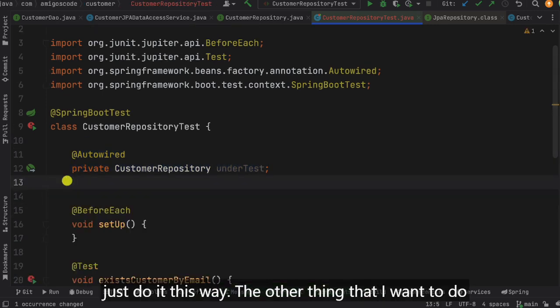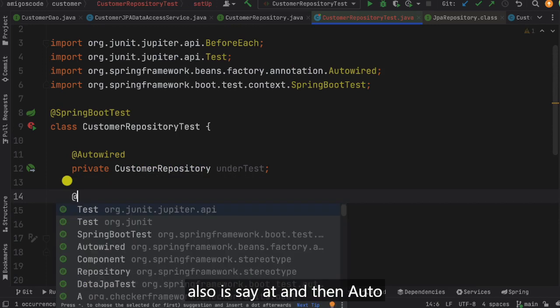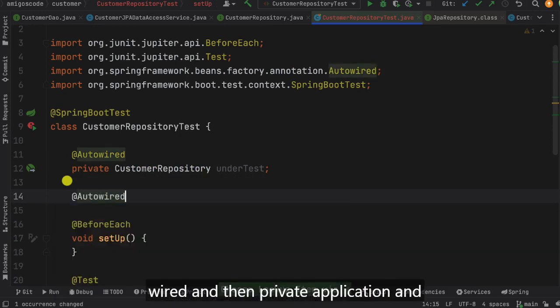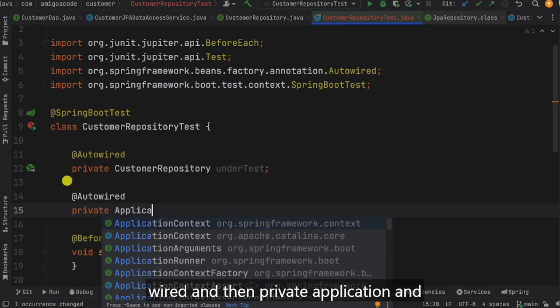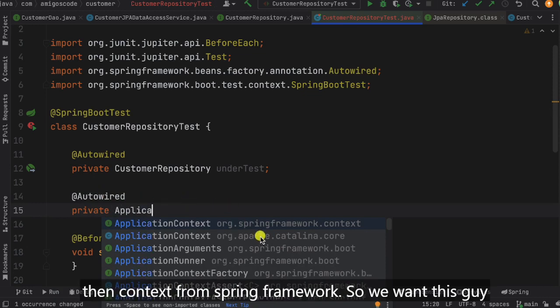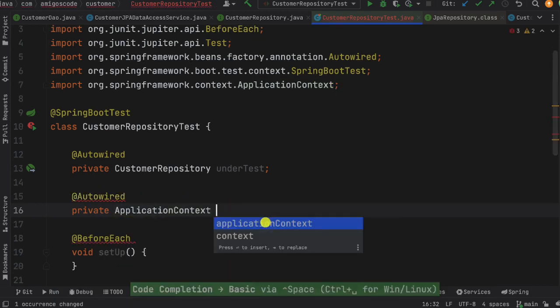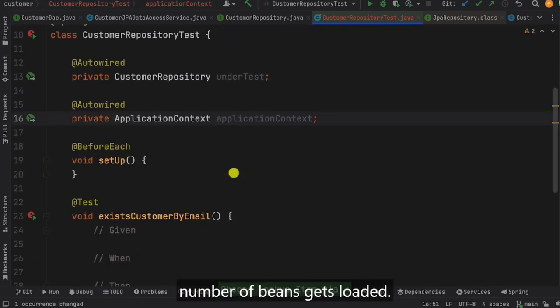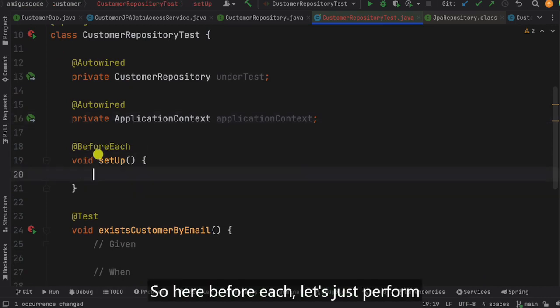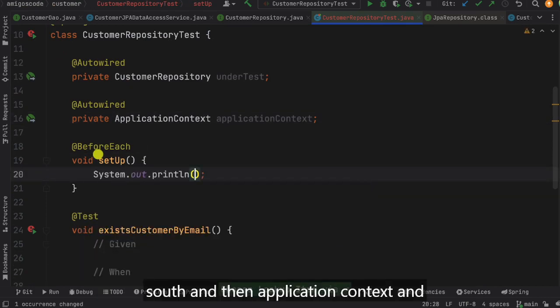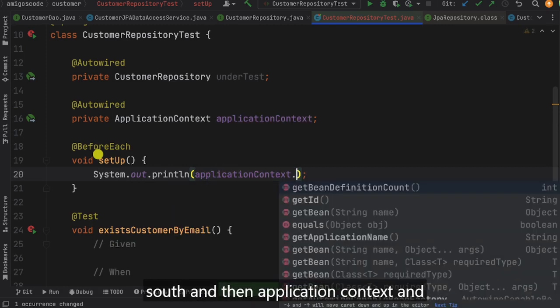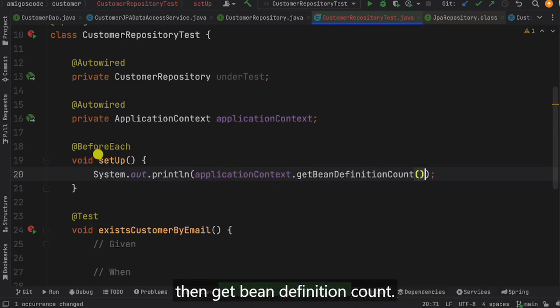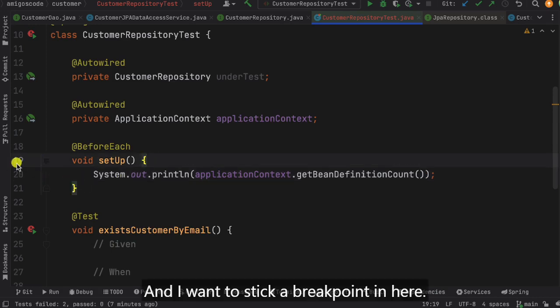The other thing that I want to do also is say @Autowired and then private ApplicationContext from Spring Framework. So we want this guy because I want to show you again, if you forgot, the number of beans gets loaded. So here before each, let's just perform a System.out.println of applicationContext.getBeanDefinitionCount. And I want to stick a breakpoint in here.